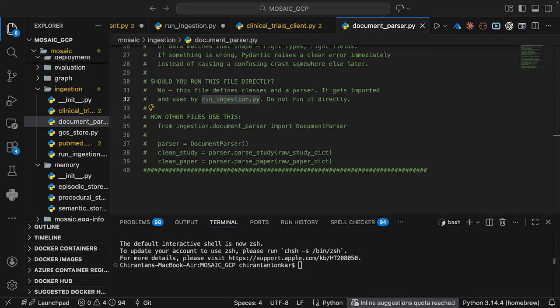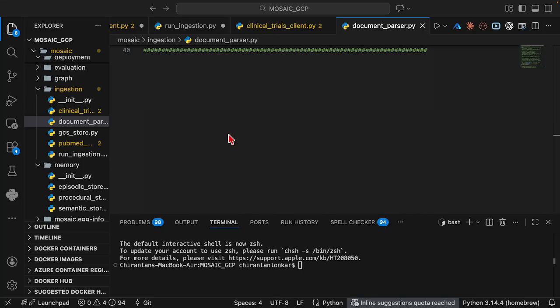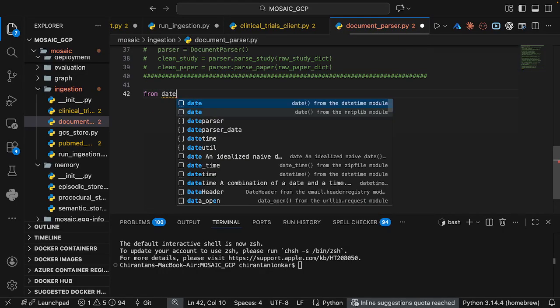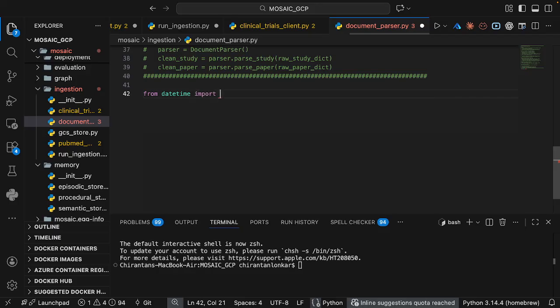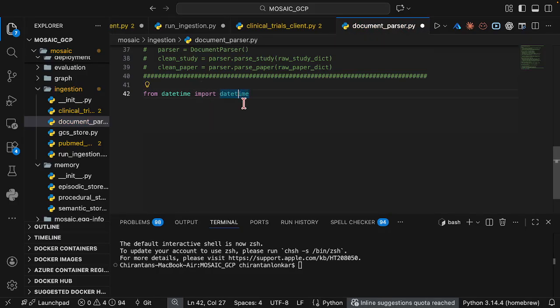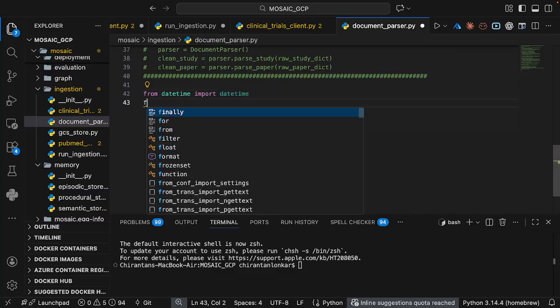So let's actually build this particular file. Okay, so what I'm going to do is start with the most basic. I'm going to take datetime. From datetime I'm going to import datetime. All right, so datetime gives us the current date and time, right? And we use it to timestamp every parsed record as to when it was processed.